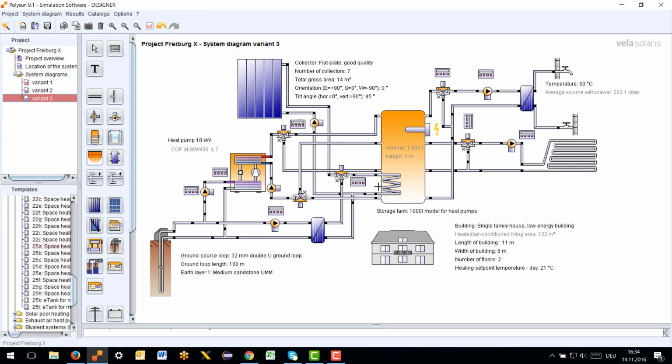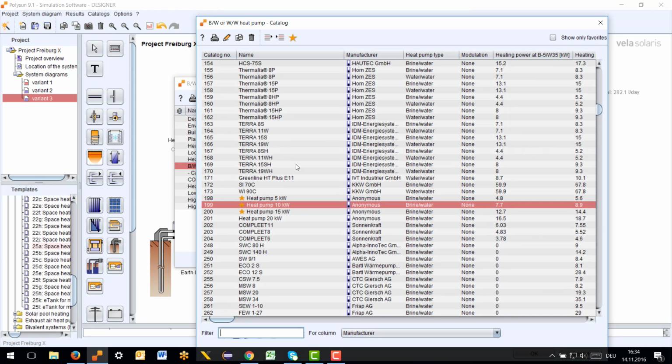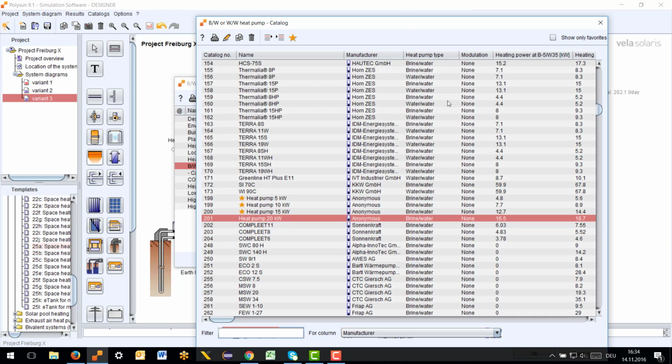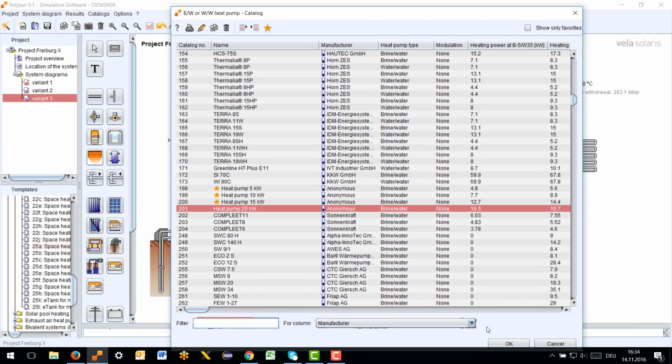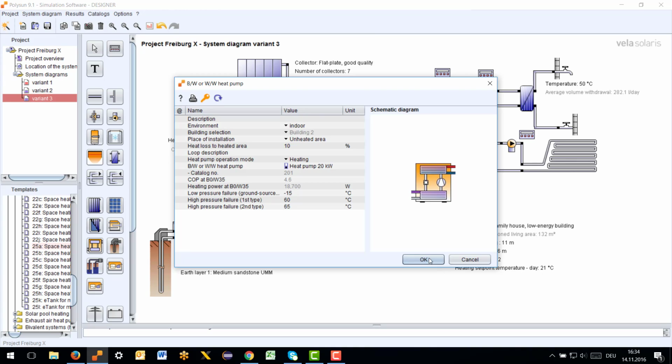We need to look at the heat pump. So this is one thing. We had a 20 kilowatt gas burner, so we also need to have a heat pump of this size, 20 kilowatt, to have something which is comparable.